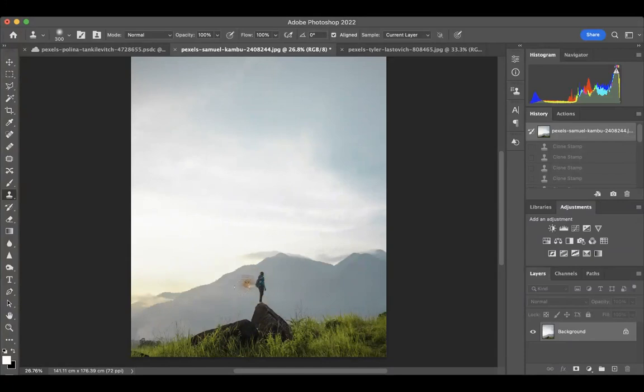So if I want to remove that man, I'm going to choose a bit of the surrounding quite close to him so it looks realistic. So I'm going to hold down the Option key while I click about there and then let go of the Option key. And you will now see that the photo is taking the information from where the cross is and putting it where I've got my cursor.